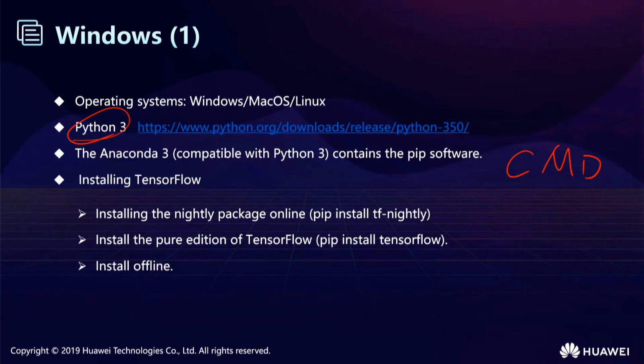We enter the command prompt, and there are three methods to install TensorFlow. If you use the pip command and install tf-nightly, it will install the development library. If you want to install the stable version of TensorFlow, you can choose pip install tensorflow. This is the command. And if you have already downloaded the package, you can install it offline, and you can install it.